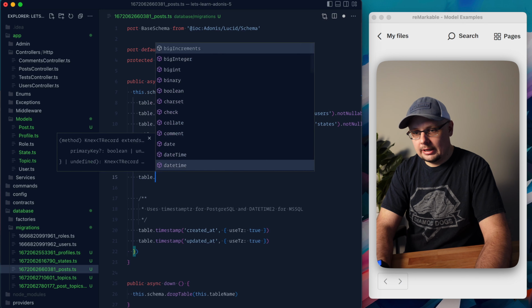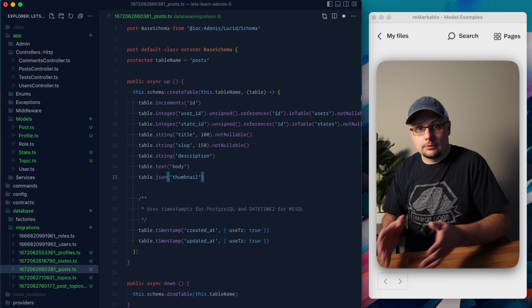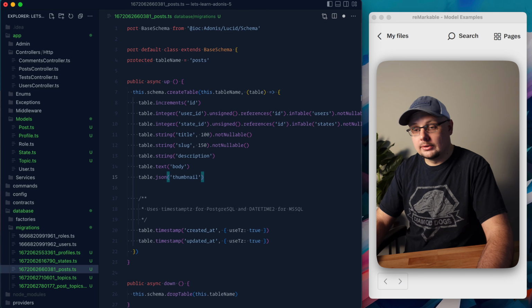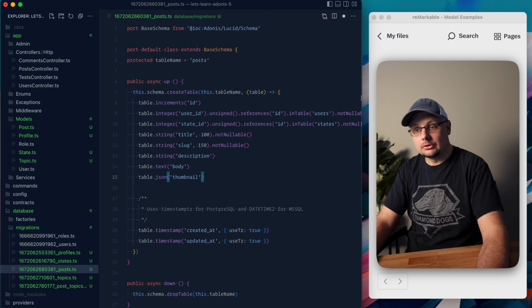Okay, and then lastly, we have that JSON type for our thumbnail. This is just going to be a thumbnail image for the actual post. So again, we're going to be using attachment light for that, which is why we set that up as a JSON type, and that will be nullable, so we can just leave that off.